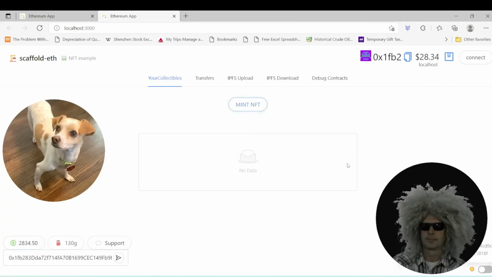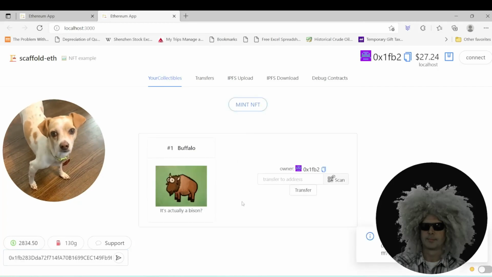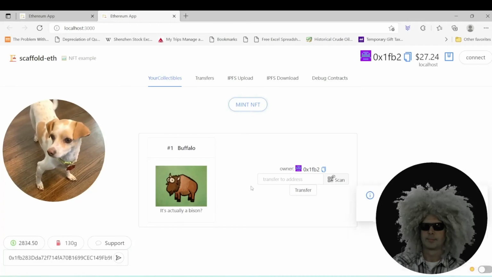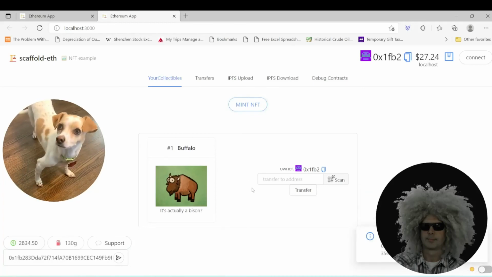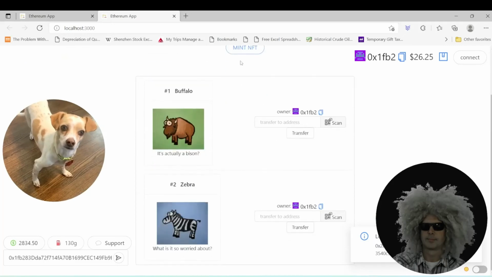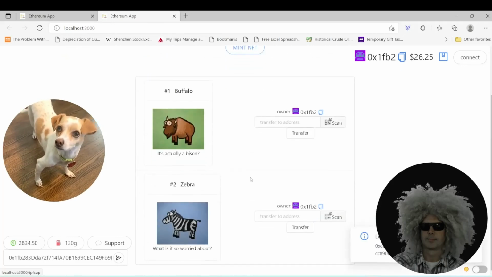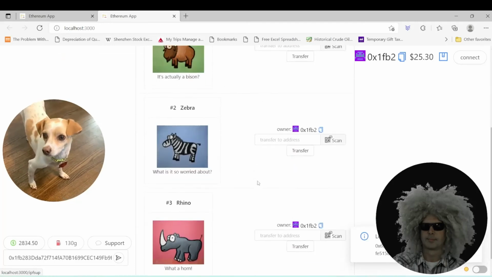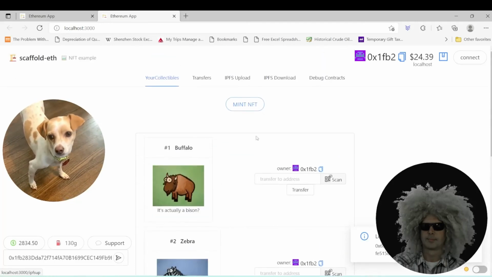Let's go ahead and mint some NFTs. Okay, there you go. It's a buffalo. Is it actually bison? I don't know. Let's make some more. Okay, oh, we got some more NFTs coming. It's a zebra. Okay, let's get some more. It's a rhino.